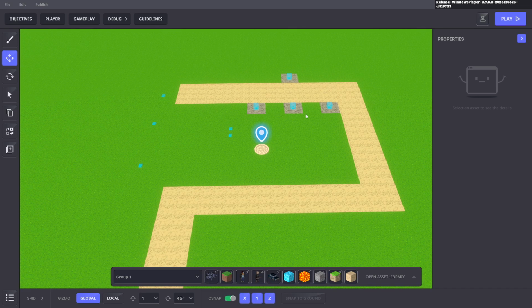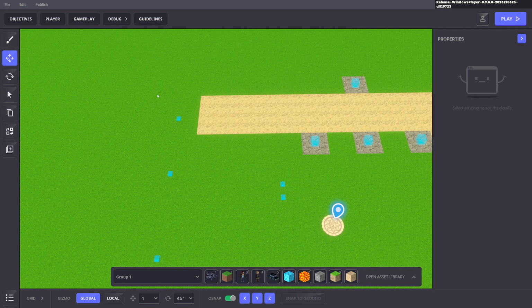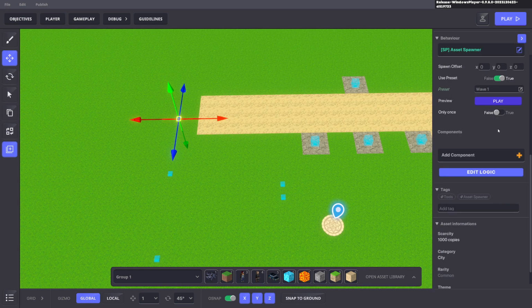Hi, in this tutorial we're going to set up the wave counter system, and also we're going to have a start game function so the waves won't send until we put down our first tower. Alright, let's dig in. First thing we want to do is select our asset spawner.